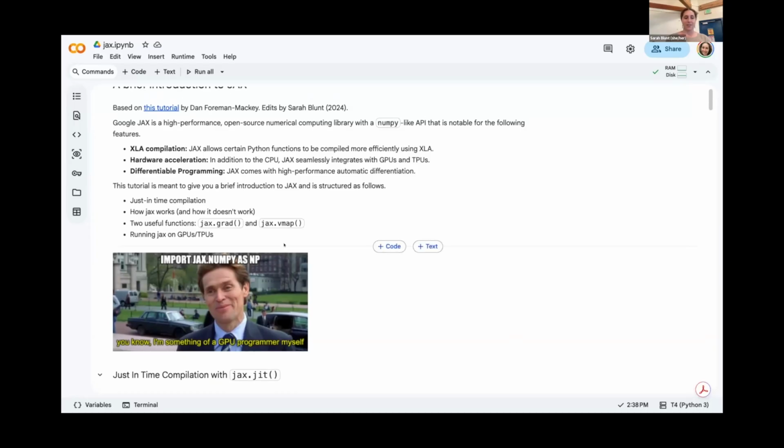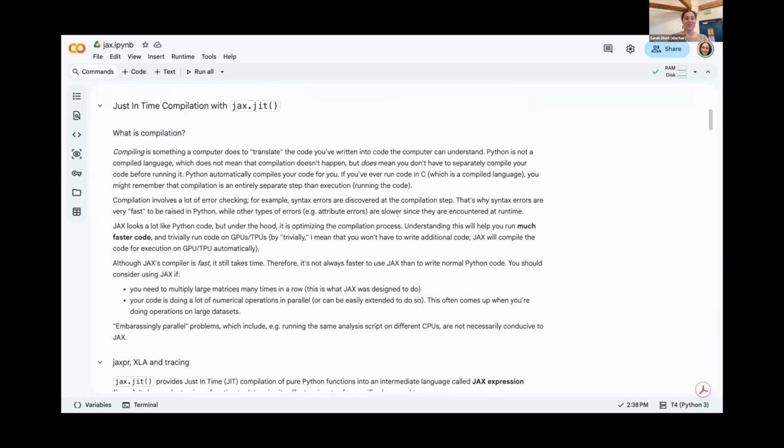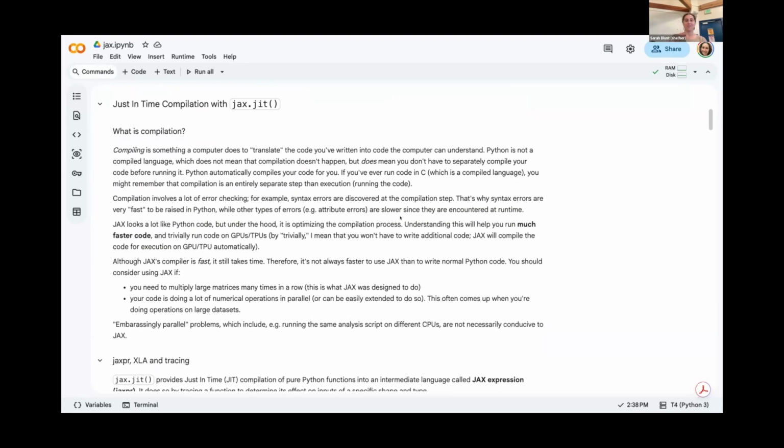So I've had this meme up for a while, but we can appreciate this meme, and yeah, good meme. I like this one.